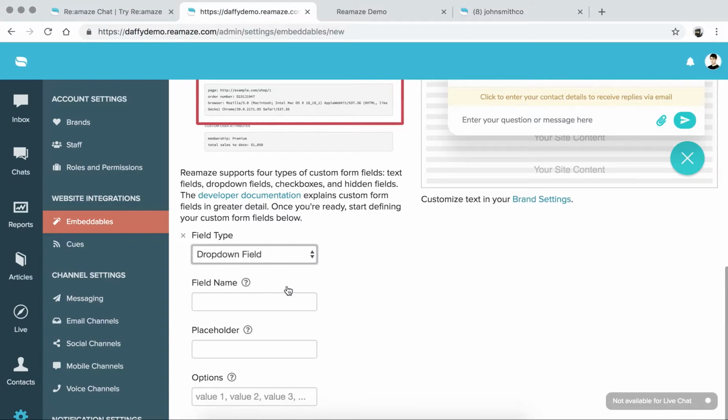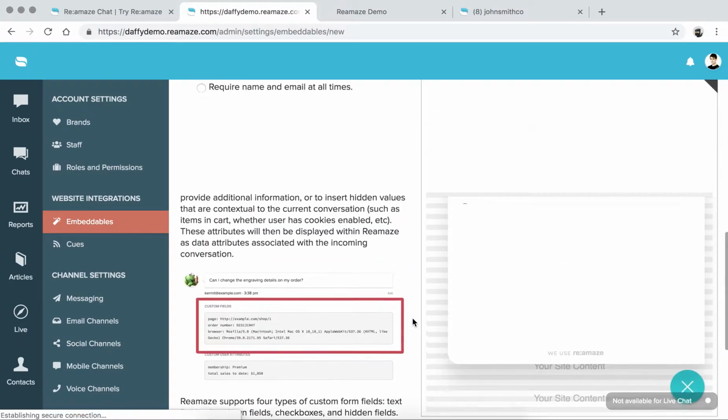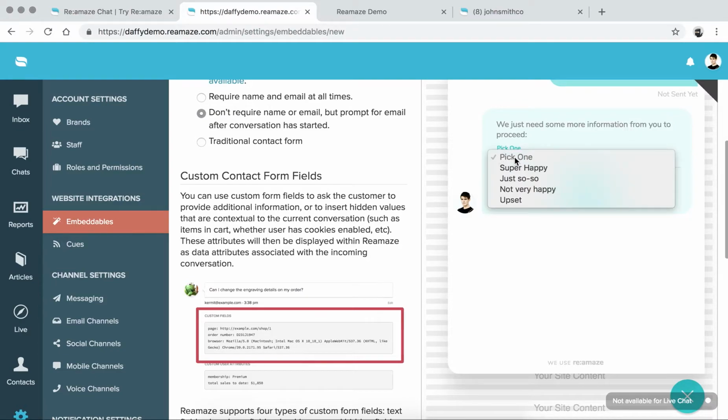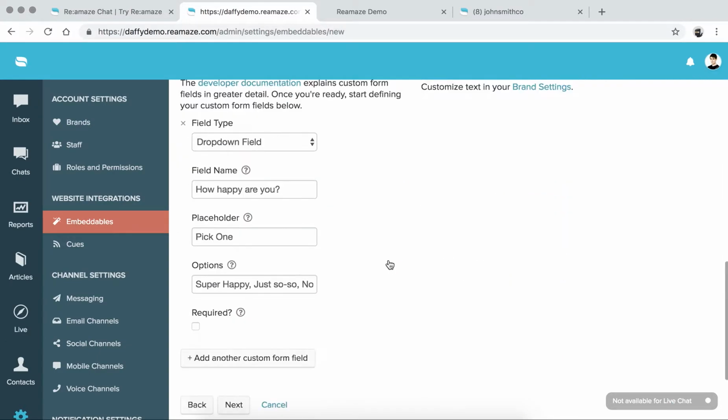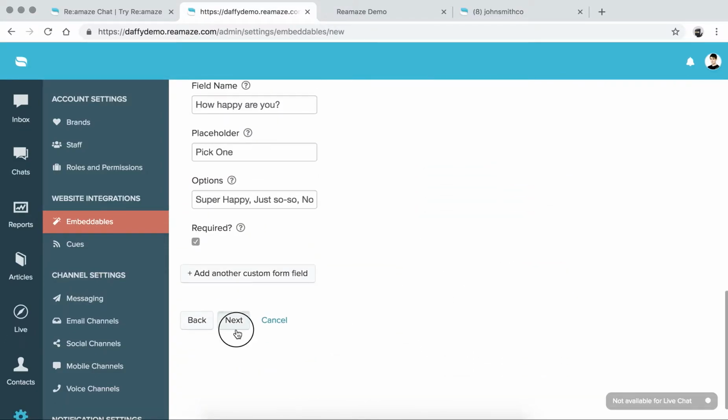Let's just go ahead and add one. I'm going to add a drop-down field. I'm going to call this how happy are you? Okay, this is going to be the field name, and the option values I'm going to say super happy, just so so, and not very happy, and let's add upset. Okay, so the placeholder, you can just say pick one. Okay, so you can look at the live preview here. You can say pick one, and it says super happy, just so so, not very happy, and upset. Okay, so if you want to require them to provide that information, hit required. If you're happy with that, go ahead and click next.